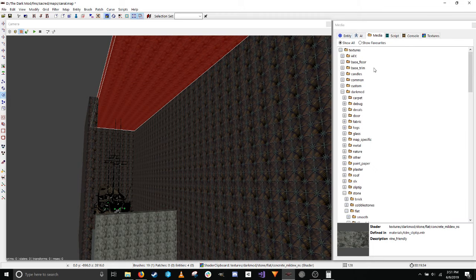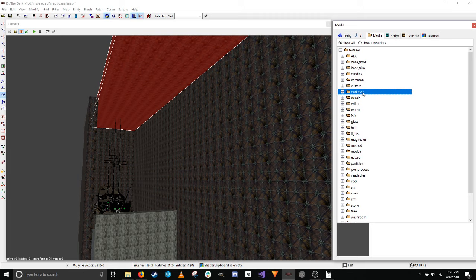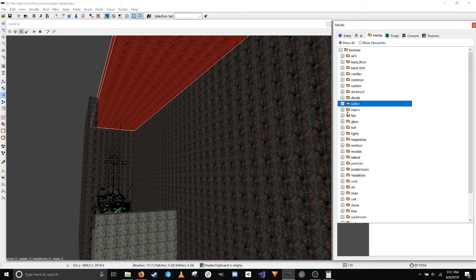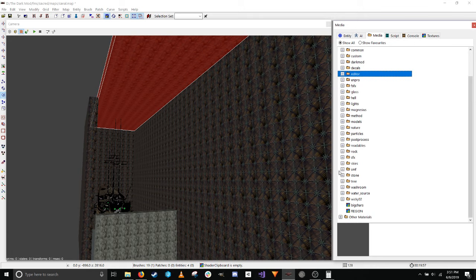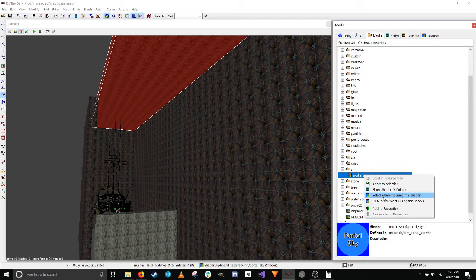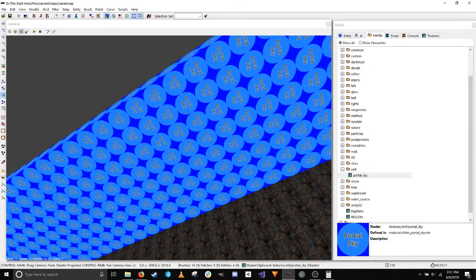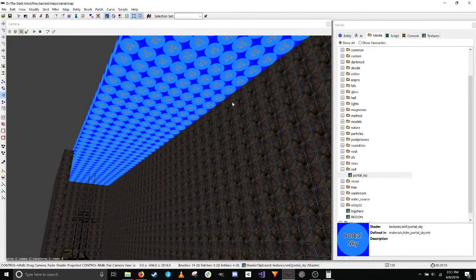And let's, where is it? See, with certain textures, I can just never remember where they are, because there's Dark Mod specific textures in this folder, but then there's everything else in here. It's not an editor, although that's where Vis Portal is. That's important. Skies. Well, this is default. So what I'm looking for is something called, there it is, portal sky. And this is sort of the, not skybox texture, but it's a similar idea.